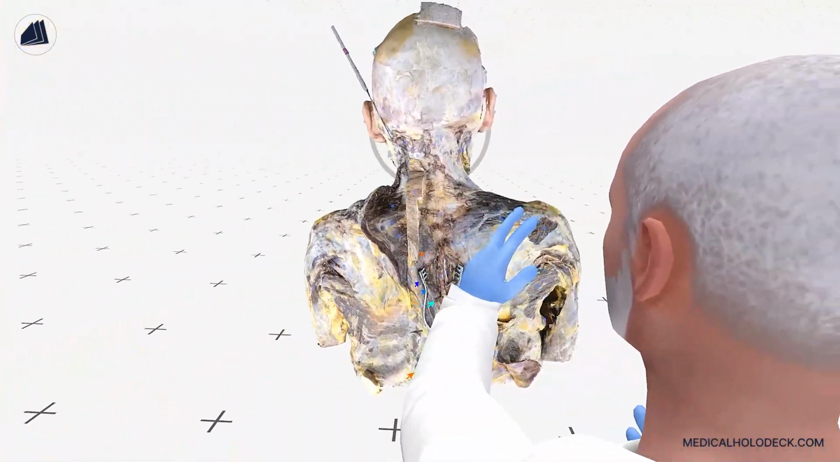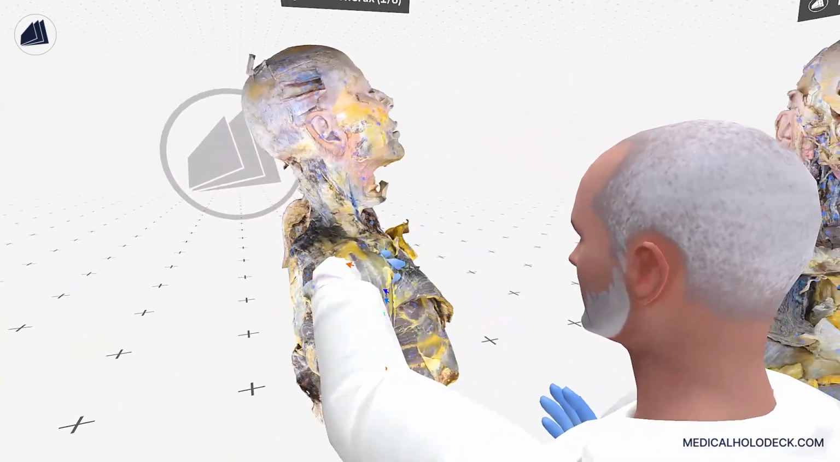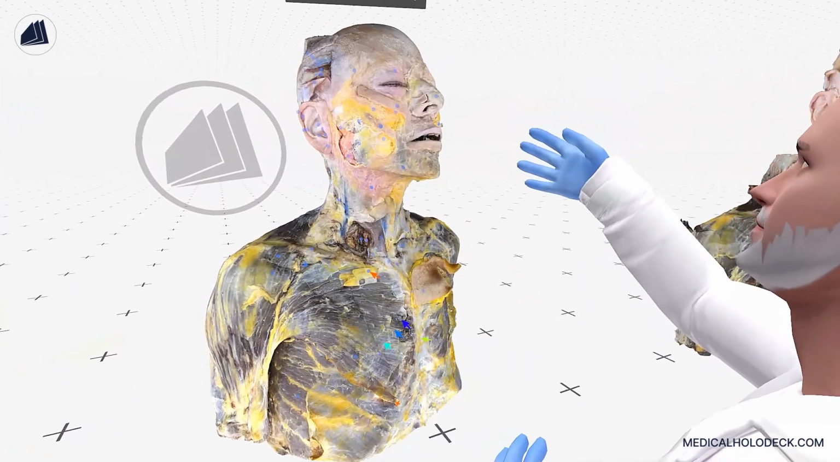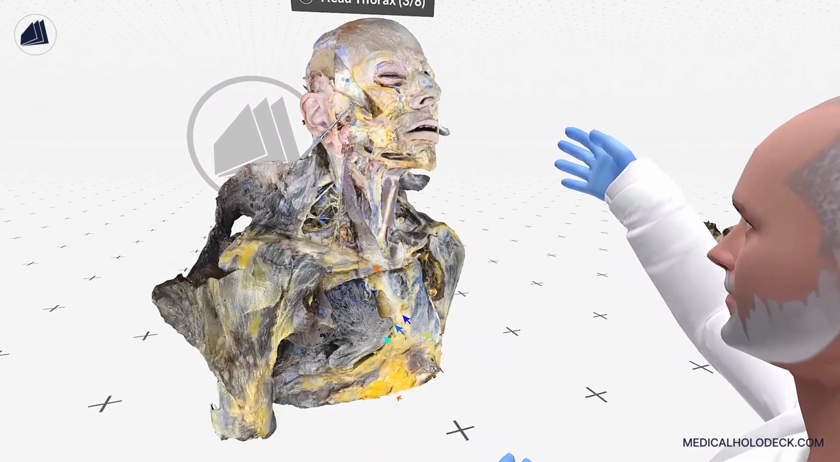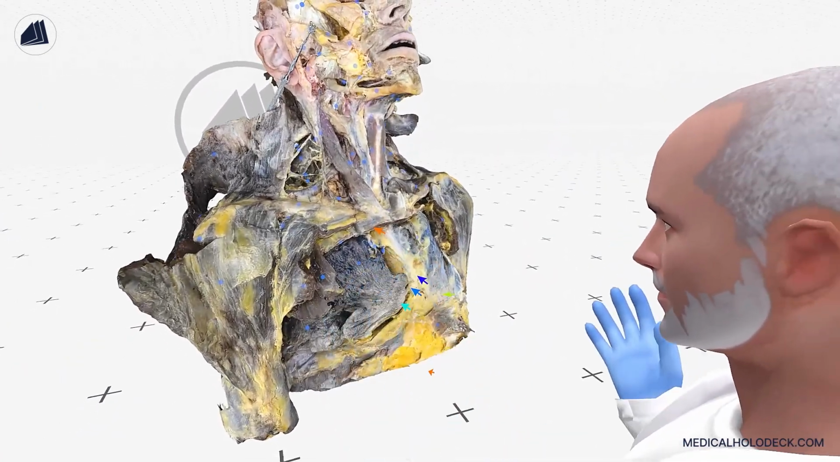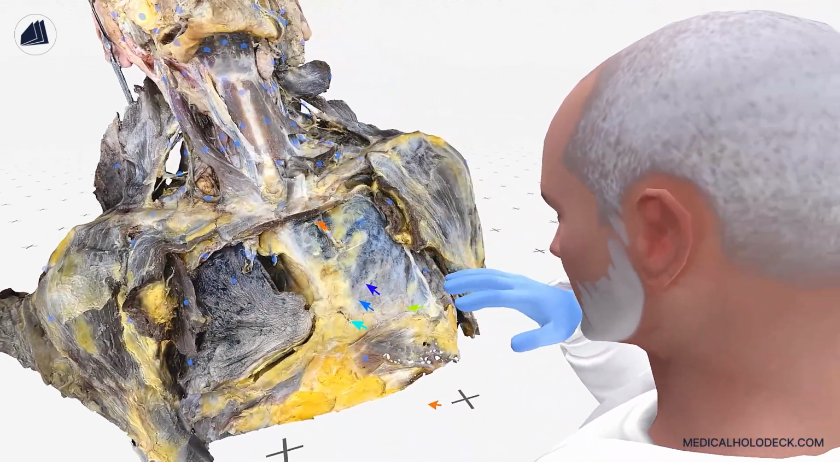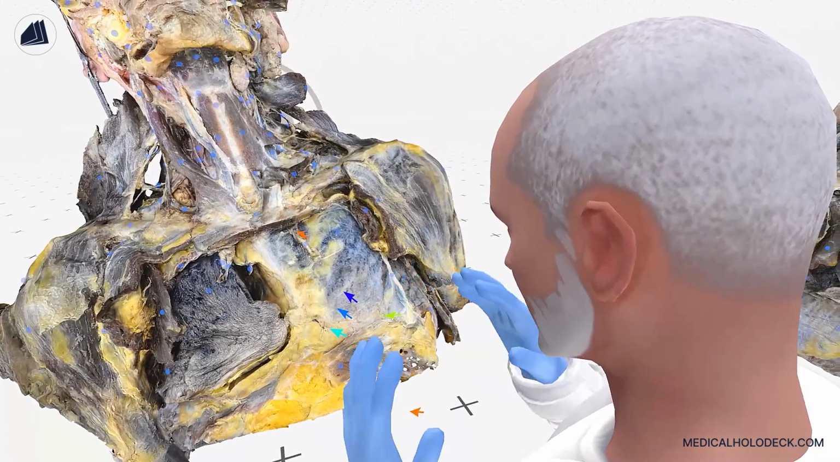I'm going to give just a brief tour of some of the structures one can see within the thoracic cavity on this model. So on a deeper dissection, and I'll show after we've removed the chest wall, you can see the right lung and the left lung and the parietal pleura right there.